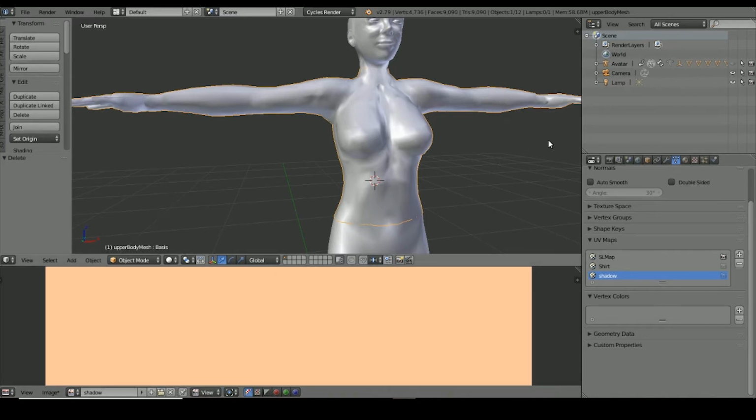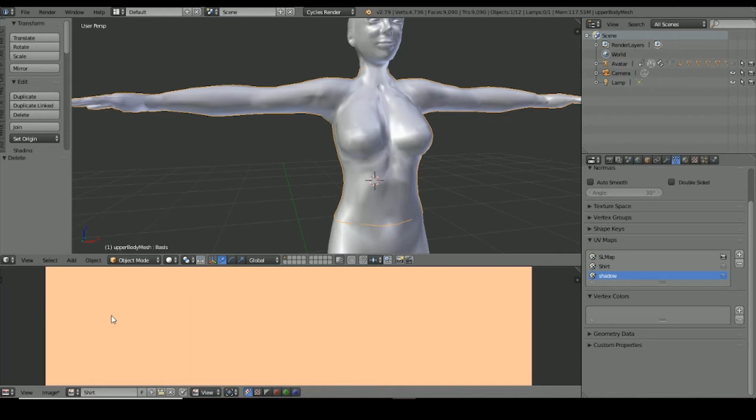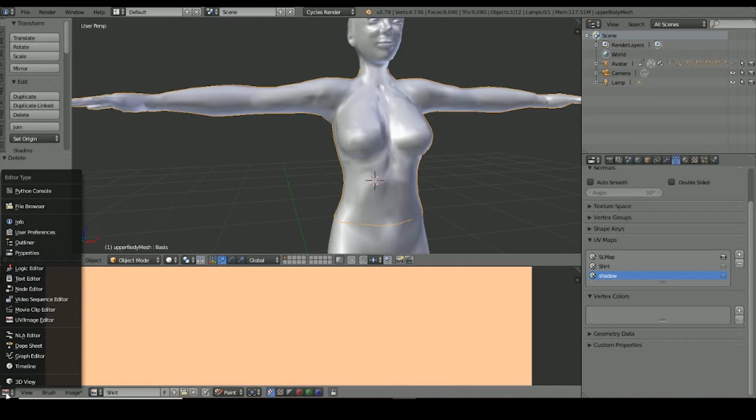Okay, so I have 3 textures on here. And you'll see them pop up. I have some other ones in the background here, but I think it's the ones that come with Avastar. So there's a skin, there's a shirt, and there's a shadow. So if I choose a shadow, now I'm going to make it transparent. And the way that you do that is you're going to go into paint mode in this window, in this UV image editor window.